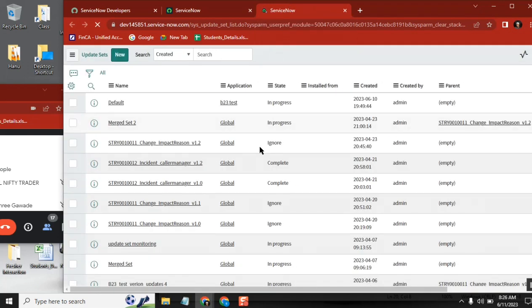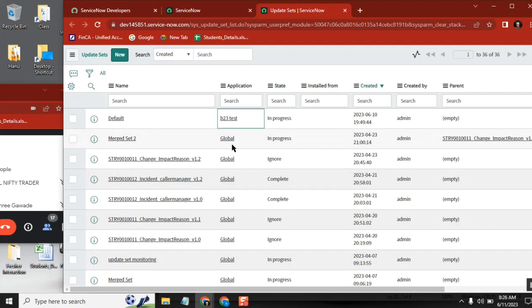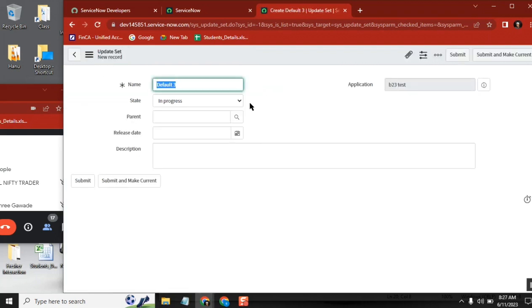So when you are creating an update set, where is the local update set? Here, this one. See here, when you are creating update sets itself, it is asking for a scope. Did you see it? Yes, sir. So I'm saying new, and here you see application scope is something, correct? Yes, sir. Okay.